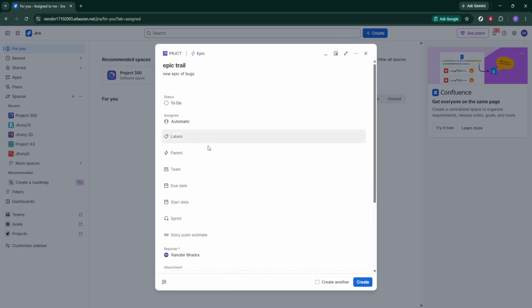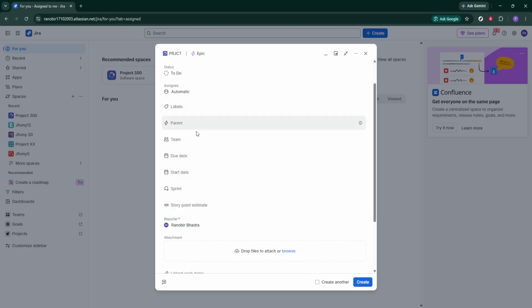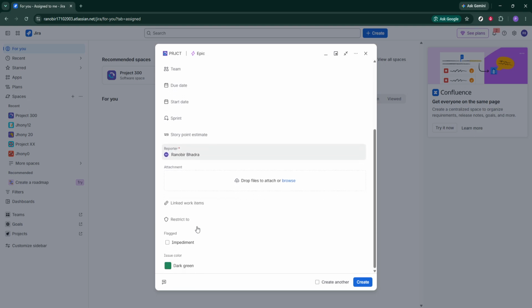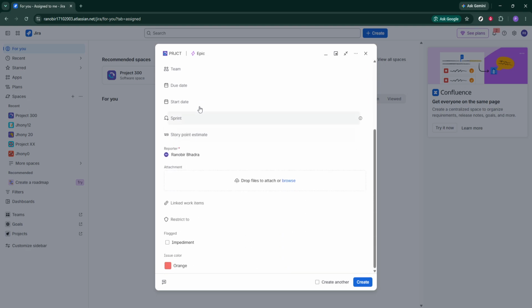Next up, you'll see a button that says Show More. Click on it, and this will expand the form to give you more options. Here you can add additional details such as the epic's start date, due date, or any other pertinent information that would help your team understand the scope and deadlines associated with the work.